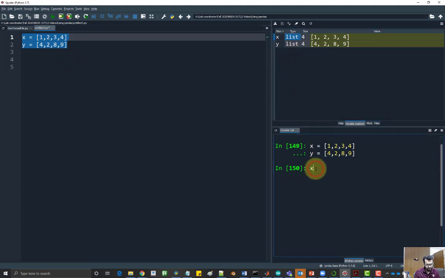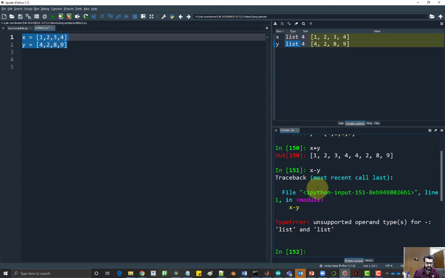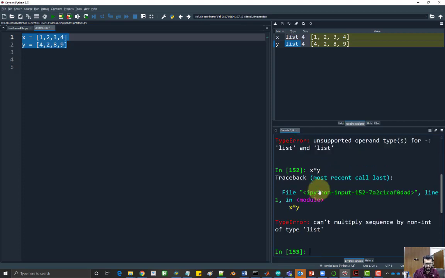If I try to do x plus y, you would expect that the numbers will get added up, but that's not what happens. So x and y are what's called a list. You can see they are called list. So the addition symbol, all it does is it combines them, or it appends the list together. Things like x minus y doesn't even work. It will give you an error. You cannot do x multiplied by y either. It'll tell you you cannot do these kind of operations between lists.